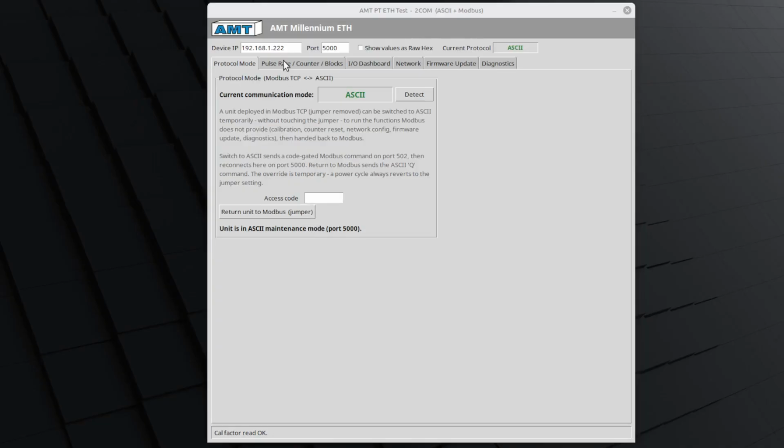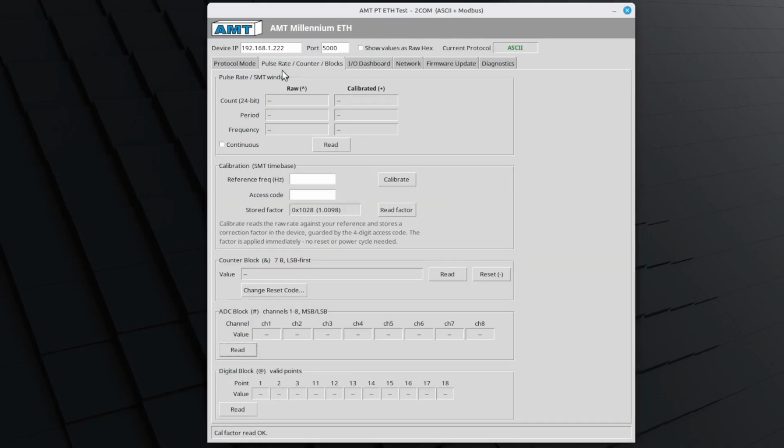Selecting the second tab provides pulse rate, counter, and block information. The AMT ETH module measures the pulse period in hardware, so reading doesn't drift with network timing or PC load. One click on the read shows the raw measurement and a calibrated value.